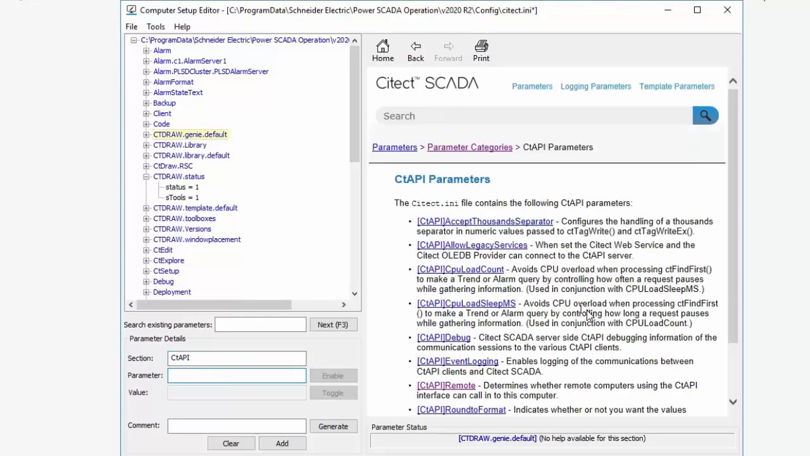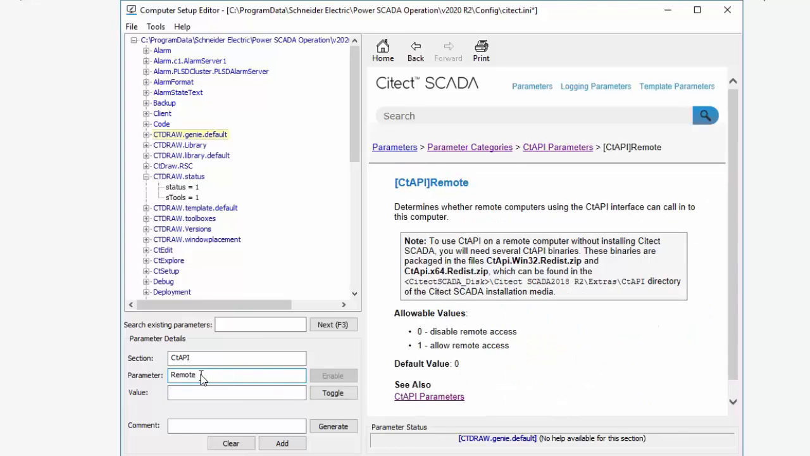Notice how the help pane appeared corresponding to the particular section. In this case, I want to add a parameter called remote. So I'll enter remote in the parameter. Once I enter the remote parameter, it is also showing me the allowable values in the help pane. So I will add a value called 1, and if you want, you can add a comment. I will just say add. Now the parameter that we want is added to the scitech.ini file.